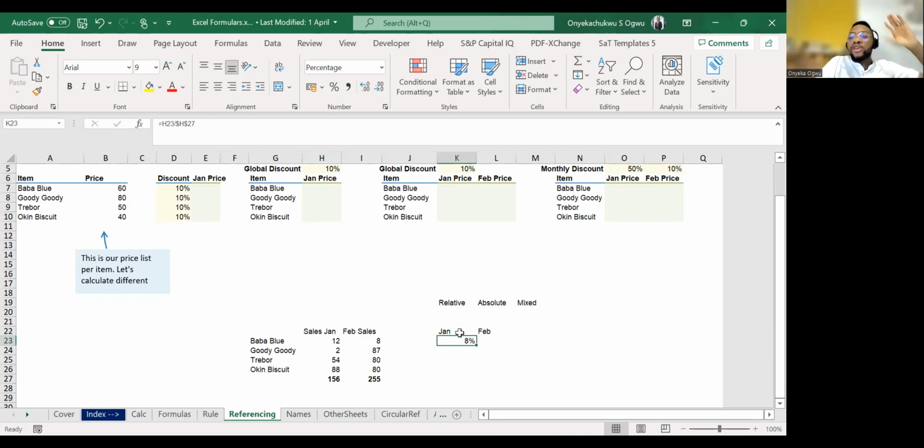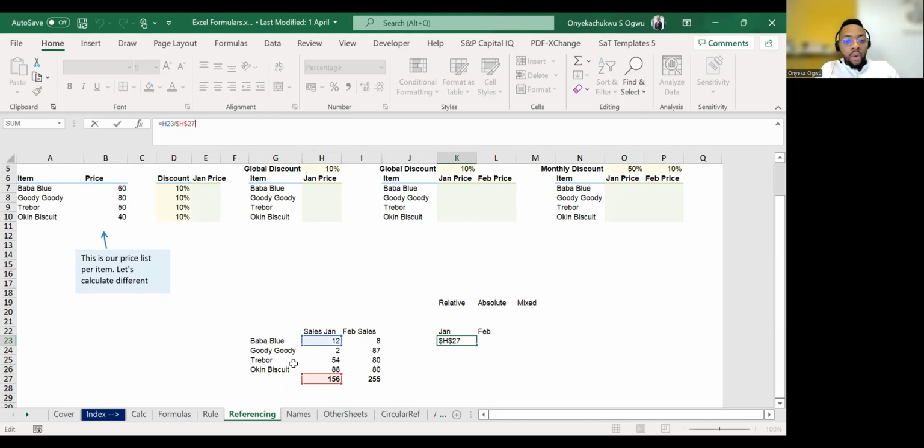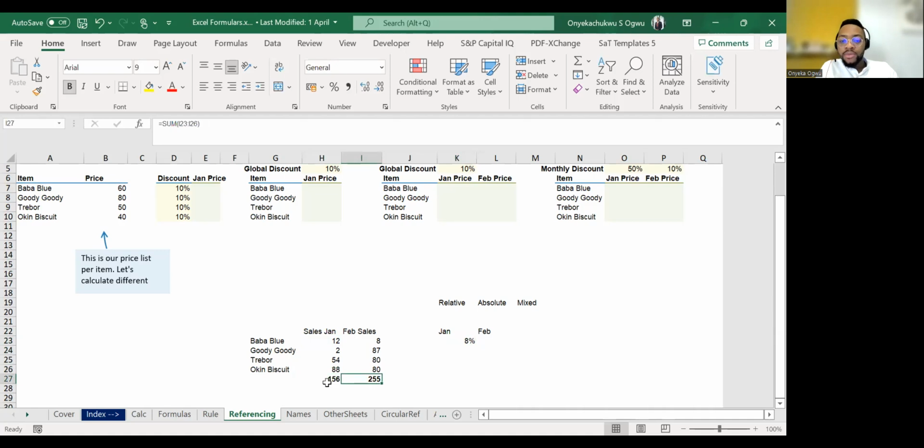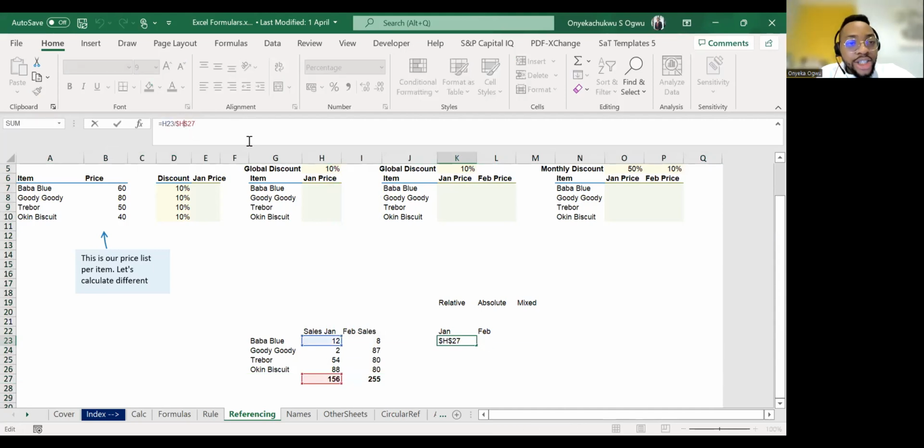That means a part of my reference will be relative, a part of my reference will be absolute. That means what I'm telling Excel here is that I want my formula to be able to move between columns, but not move between rows. Remember, columns are H and I. So I want you to move from H to I, but I don't want it to leave 27. That means that I want 27 to be locked, but I want H to be flexible.